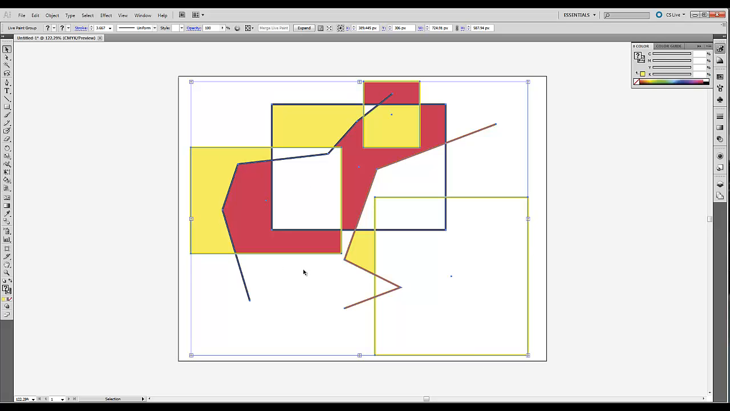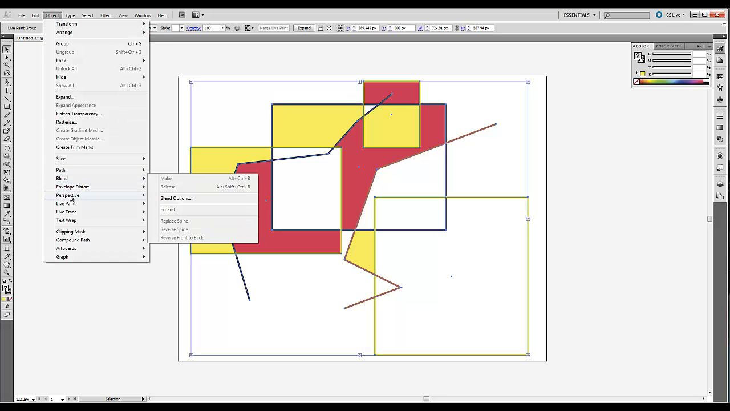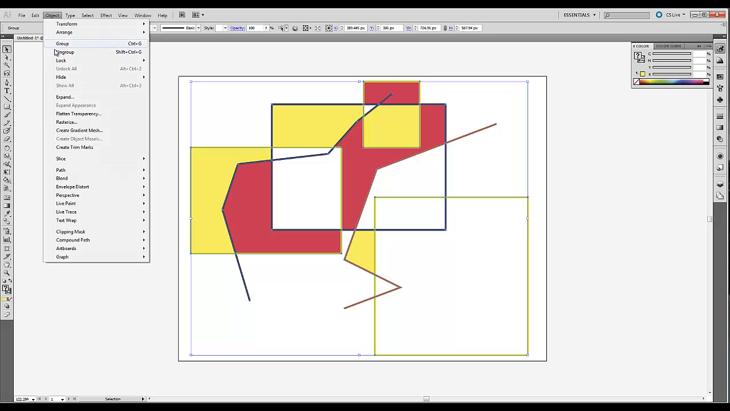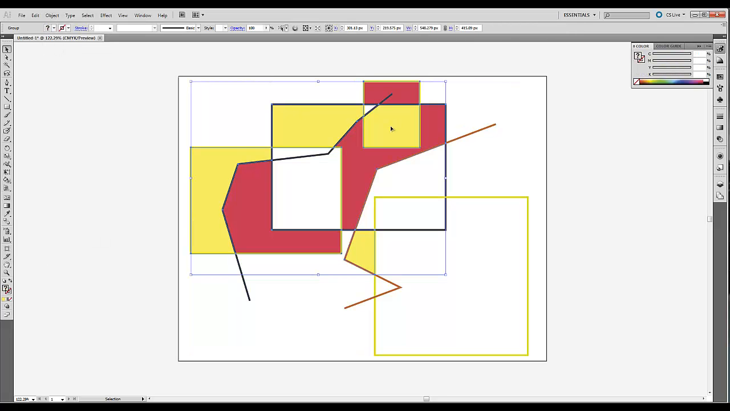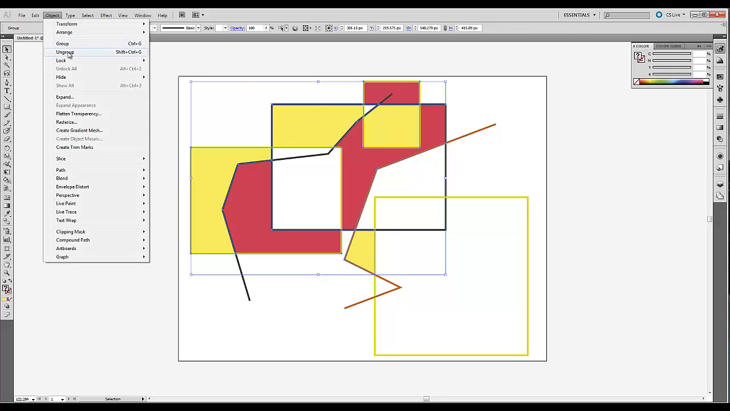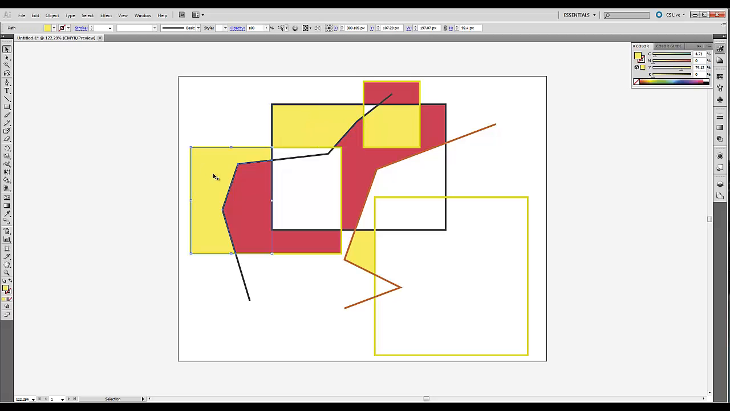So if you want to break this up so you can actually select some of these individually, then you'll want to select the whole Live Paint, go to Object, Live Paint, and remember you want to expand always from within the tool, so Live Paint Expand, and then you can always go to Object, Ungroup, and now I can select each of these colors individually. You notice that each of these are also in a group, so I could select this and then go back to Object, Ungroup, and group one more time. Now each of these is completely individual.